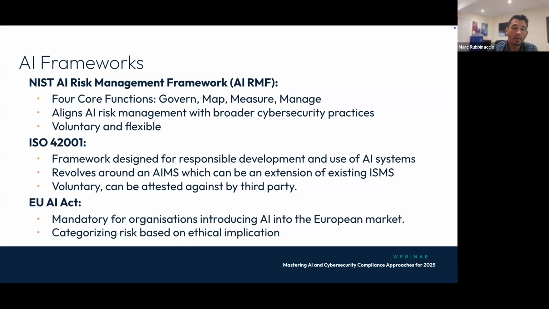Next is ISO 42001, which is also a framework designed for responsible development and use of AI systems. It revolves around an AIMS, which could be an extension of your existing ISMS program, which is for ISO 27001. So if you're already meeting 27001 or that's something you're interested in, 42001 is a great add-on where you can implement all of those best practices that you have for 27001 into your AI systems as well. The key thing about 42001 is it's also voluntary, not a requirement, but it can be attested against. So you can have a third party perform an external audit, and then you'll receive a report that can tell you how well, or if you need to make any improvements, in regards to your controls around AI.